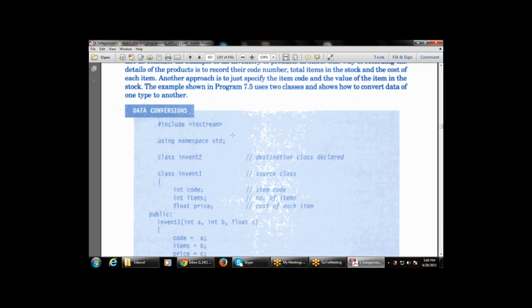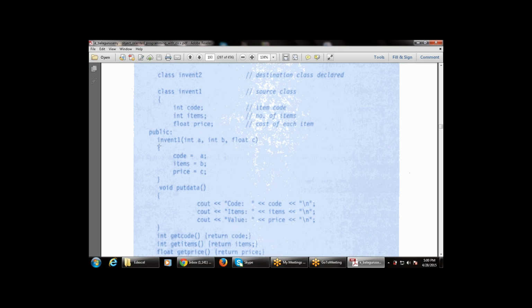Then there is a member function available. One member function is invent1, in the public part, and there are three arguments used: int a, int b, and float c. Then three values are passed. Then a is assigned to code, that is, code takes the value of a. Then b is given to items, and the c value is given to price.